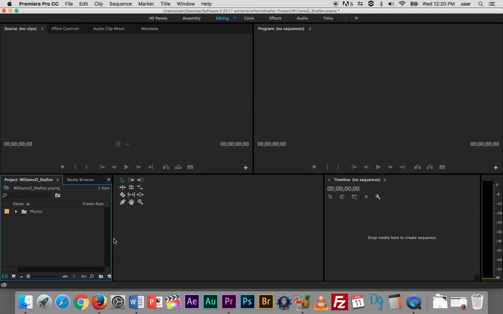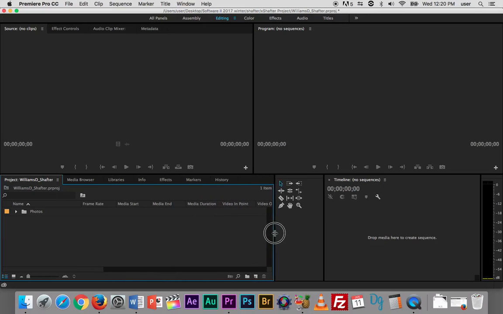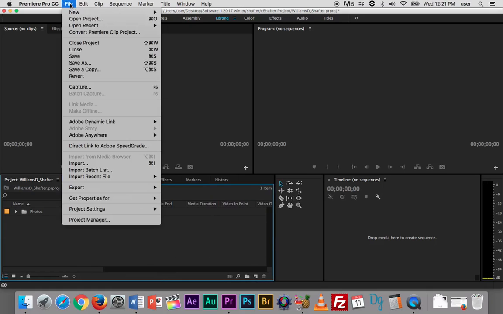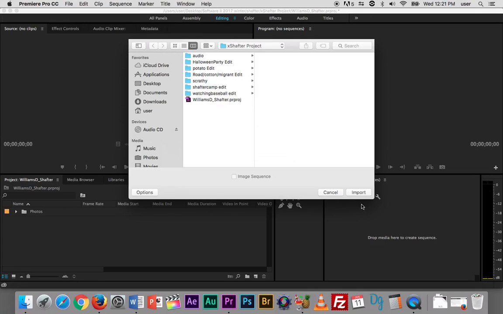Okay, now I have to bring in my audio files, so I'm going to show you a different way. If you can't remember to just double click on the project panel, of course you could also just go File, Import, and you get that import window. So those are essentially the same thing. File Import or double clicking in your project window will give you that import panel here.